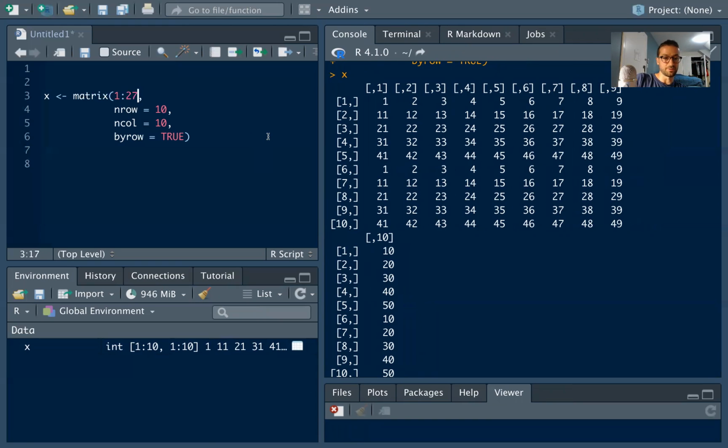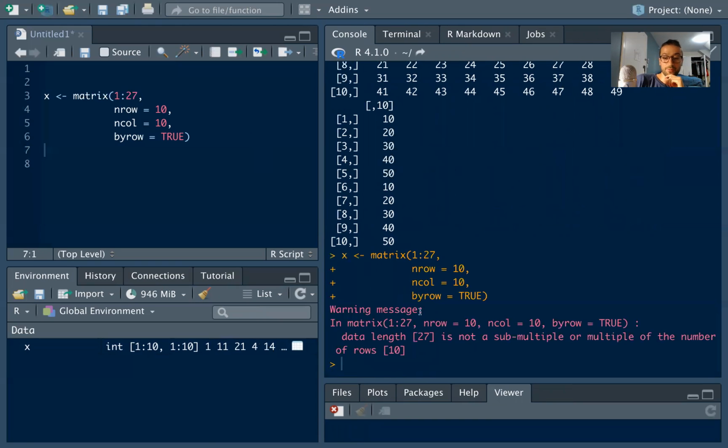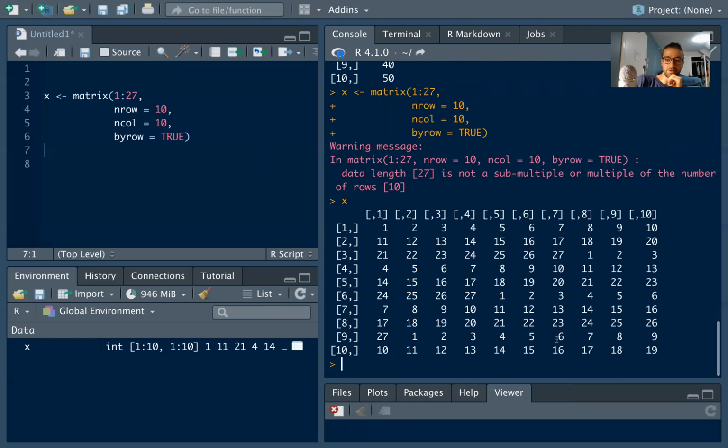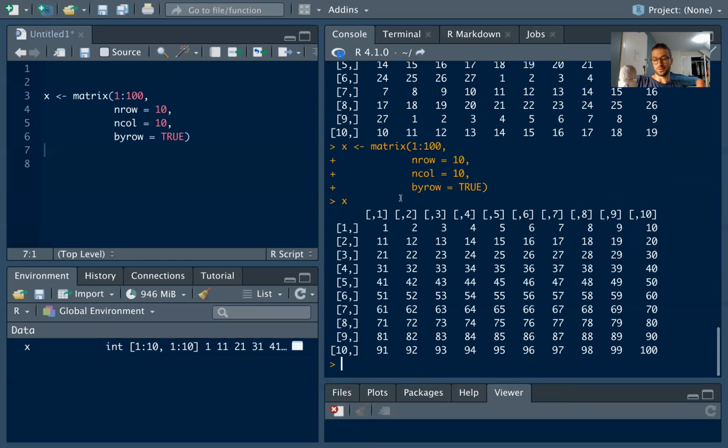If I put in something like 27, I'm going to get a warning because 27 does not factor into 100. So the recycling is going to end on a weird note. It will still work, but the last number of the matrix is not going to be 27. It's going to be 19, and we're going to have 8 left over. So that's just a quick note on recycling. Let's go back to our original matrix, 1 to 100. Very nice, very clean. And let's just do some simple matrix calculations.